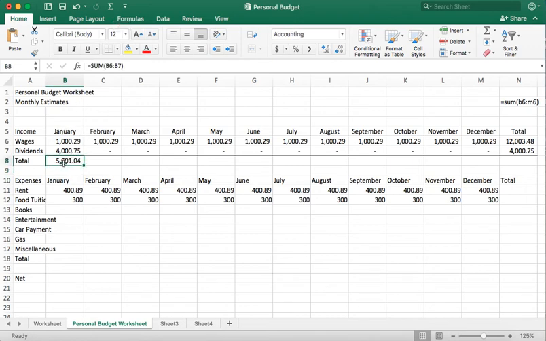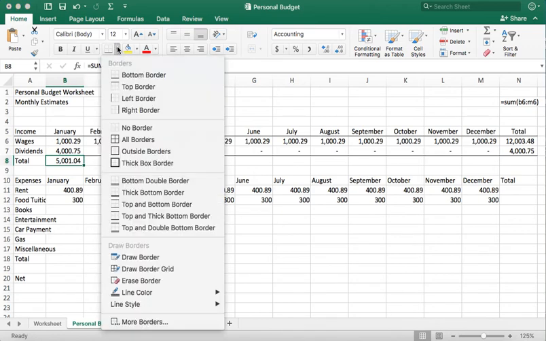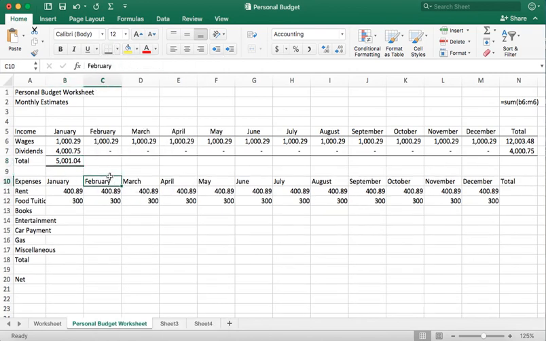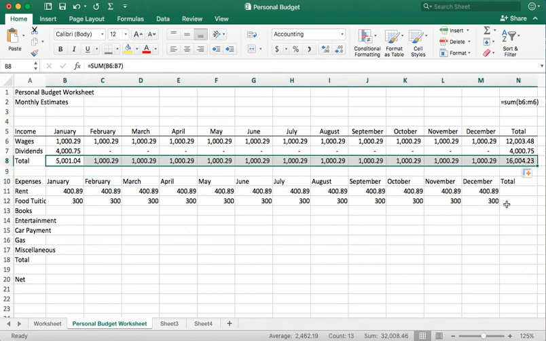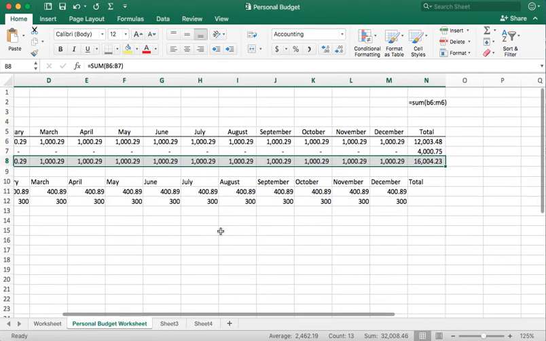Okay, I like numbers when they total to double underline. So I'm going to click here for the borders, bottom double border. Boom, double underlined, just the way I like it. So now I'm going to copy that all the way across. Save, just in case, because I'm taping this.